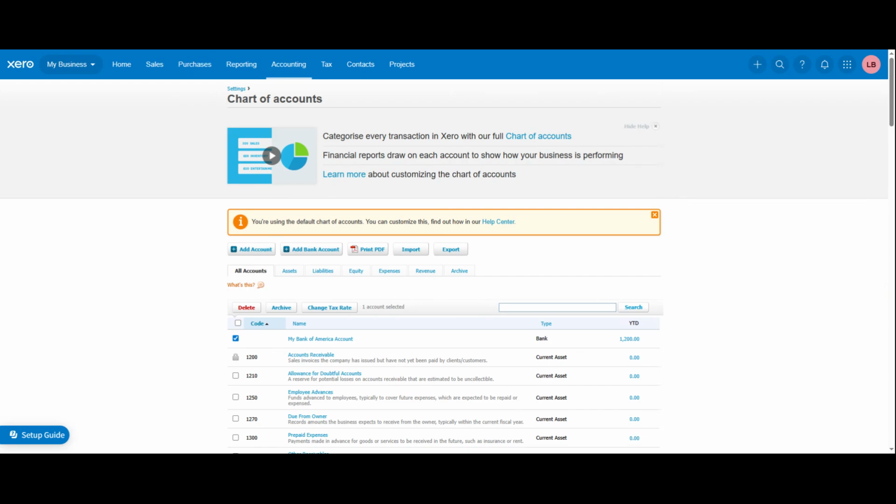Find the bank account you want to remove. Once you locate it, select the checkbox next to that bank account. After selecting it, look for the option that says Archive. Click on Archive to deactivate the bank account.